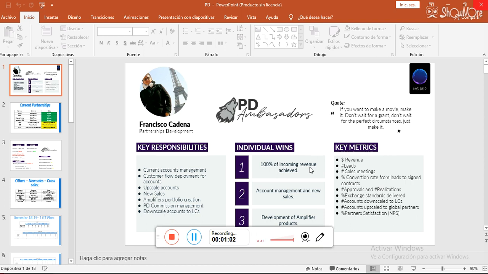How do you check if you're winning, or what do you check if you are successful? It's 100% of incoming revenue achieved. This means at the beginning of the semester you have a planned revenue and you need to get it for the MC to survive, or according to the budget. The second one is the account management and new sales. Of course, you need to be a good account manager. And the third one is trying to create amplifier products.